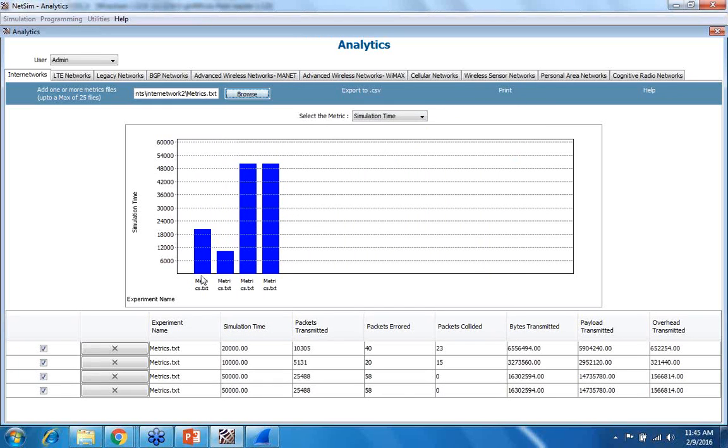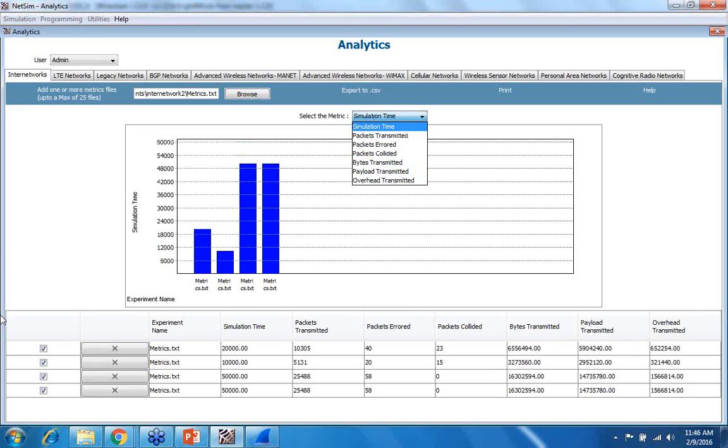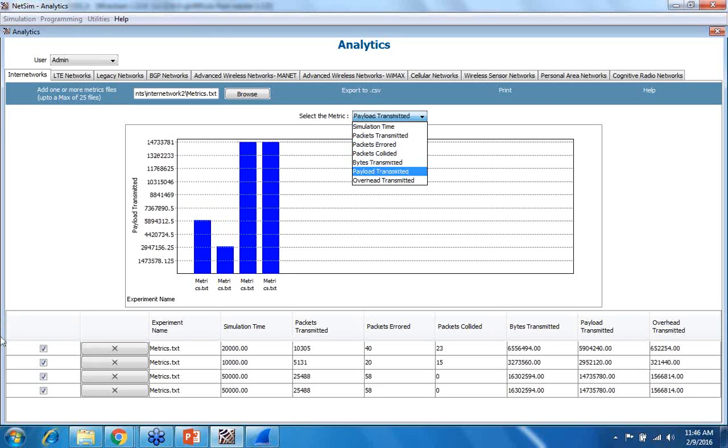Now here you can see I have chosen 4 metrics for the same Internetwork. So we have set different parameters for different experiments. Here when you drop down this, you can see simulation timing is different for all the 4 experiments, and packets transmitted, packet errors, packets collided, bytes transmitted, payload transmitted, and overhead transmitted are different.